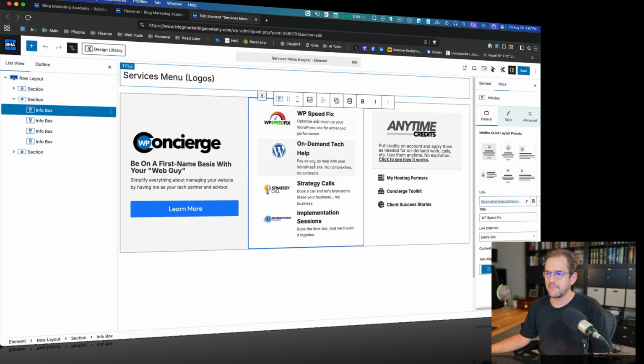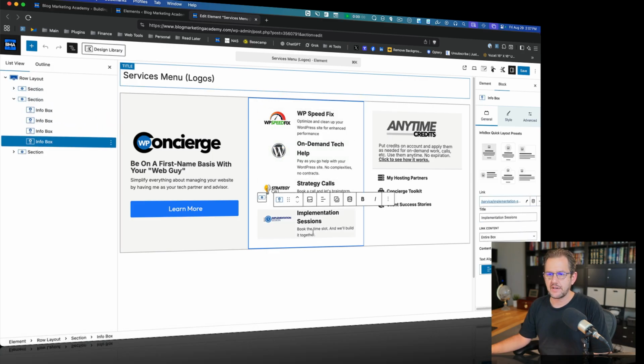I think these are the info boxes because they are very handy for this. I've got the call to action here for concierge itself, a few submenu options, a thing for anytime credits. The way that you want to design your mega menu drop down is totally up to you. This is just the way that I've done it, and I may tweak it over time. I don't really know. So you would design it the way that you need to design it, okay?